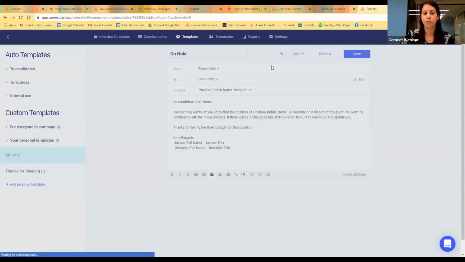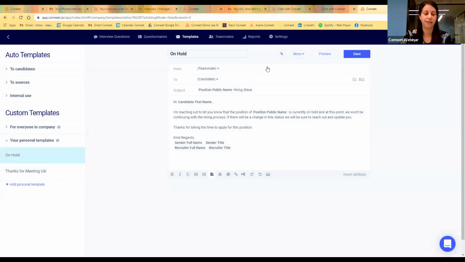And sometimes we have to put positions on hold. We've invested time, we've spoken and interviewed candidates, but there's been an internal company decision to freeze the hiring process. So in this case, you have a template that you can easily send to multiple candidates at once, letting them know that this position is on hold and that you'll update them before we make changes. So that's pretty much it for custom email templates. As you saw, it's really super easy. It doesn't require too much effort.